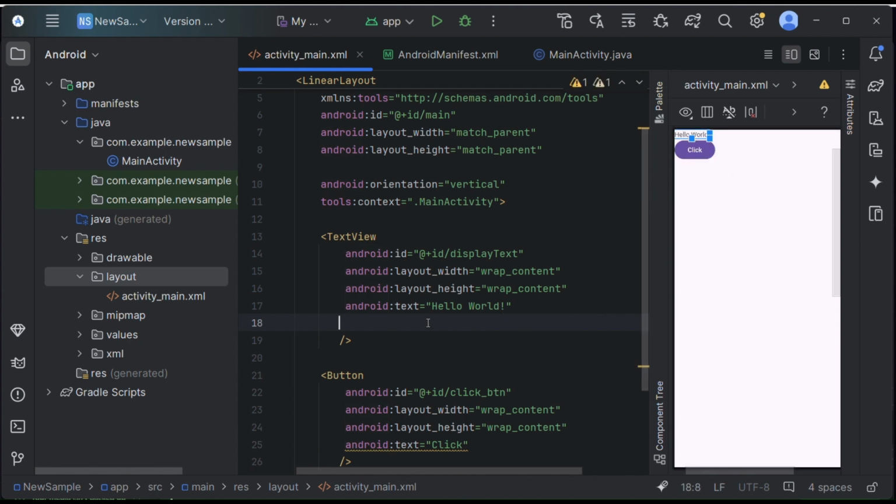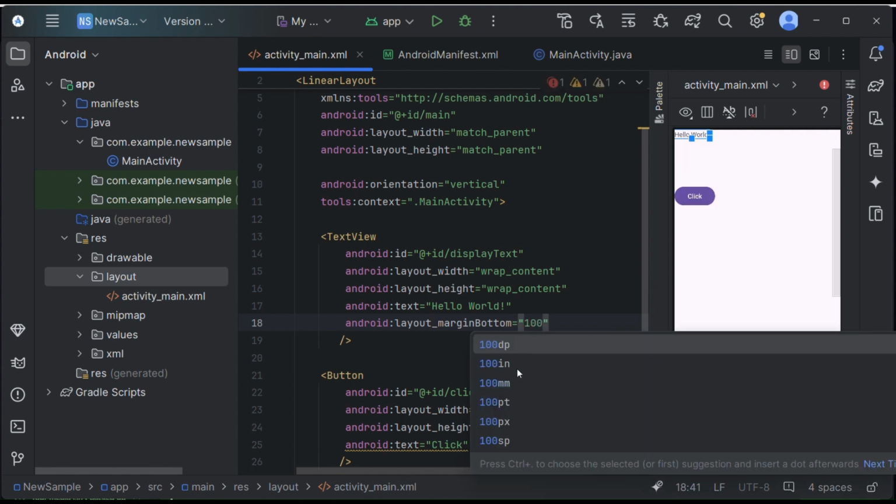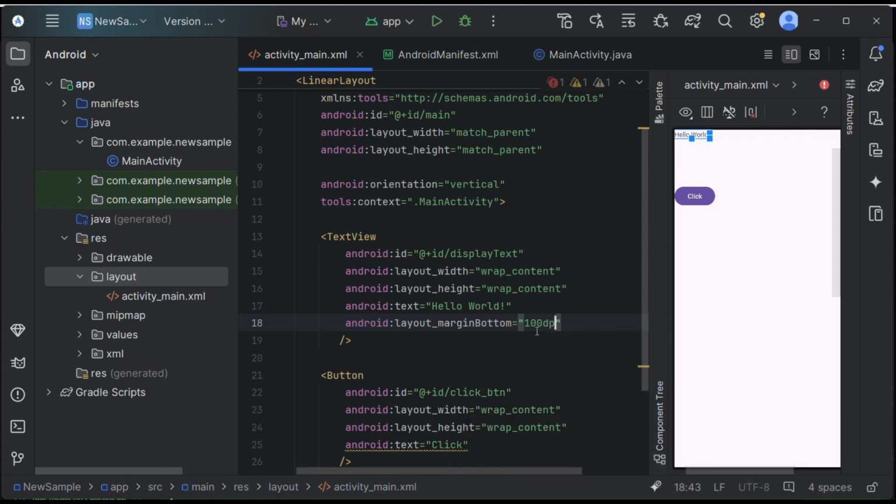Here we can see there are various units available. dp is density independent pixels, and there are inches, millimeter, point, pixel, and scale independent pixels. We have various units you can go through. Usually we will use dp.